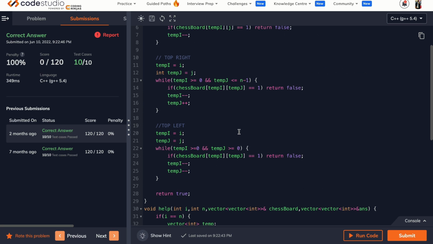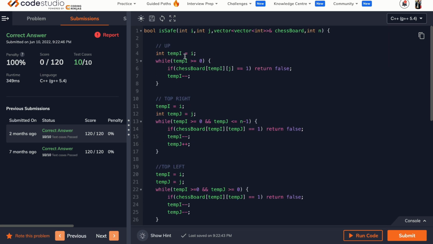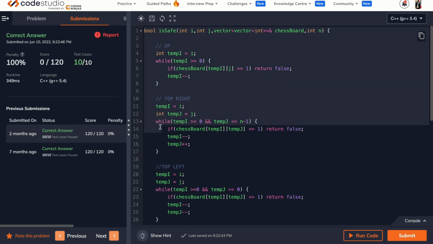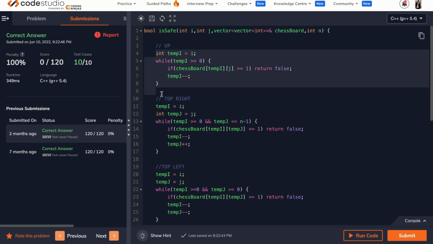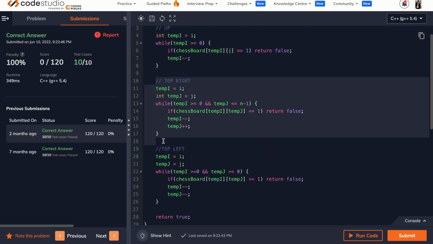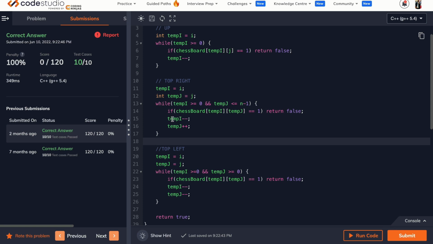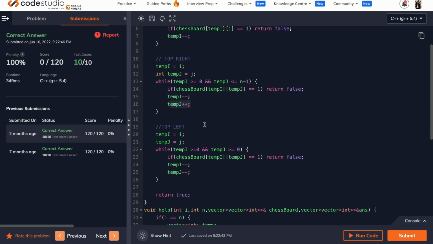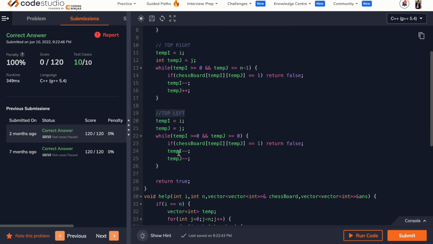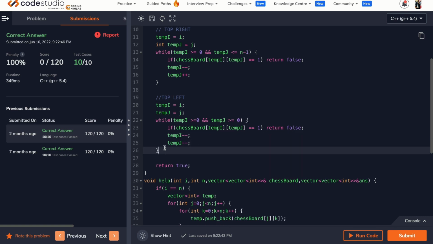The Java code and other languages' code will be available in the description. This isSafe function is very simple. You need to check in 3 directions only. In the upward direction, you will only do temp i minus minus. In the top right direction, you have to do temp i minus minus and temp j plus plus. While going in the top left direction, just do temp i minus minus, temp j minus minus.